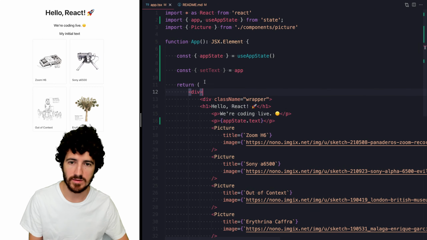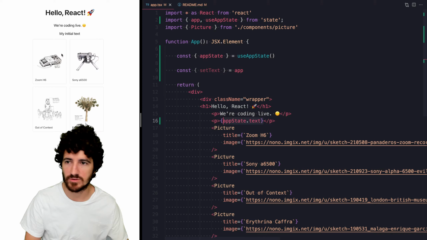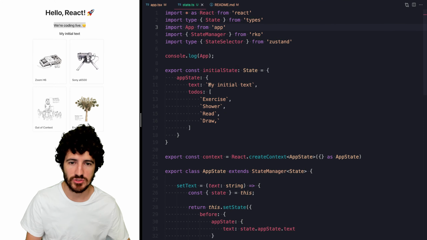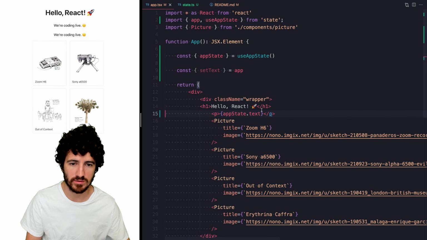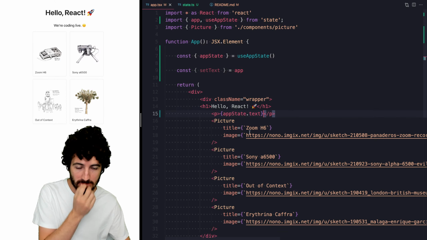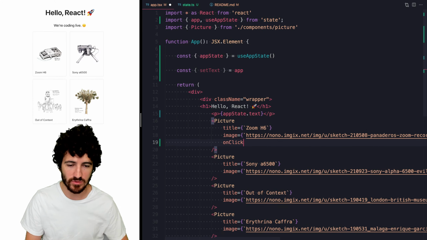All right. And yeah, so what I was saying here is that you can get app state, which we can access here the text, and you can see initial text. So we could go to state and change our initial text, right? So this says we're coding live, and we now remove this part here. And then we have set text, right? So let's say when we click one of these, we could change the text. We don't have the onClick method here, but I guess we could add it.